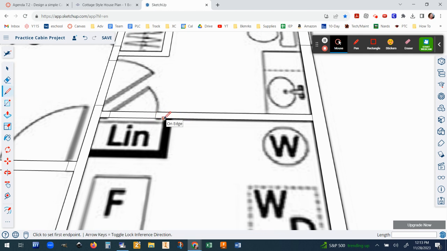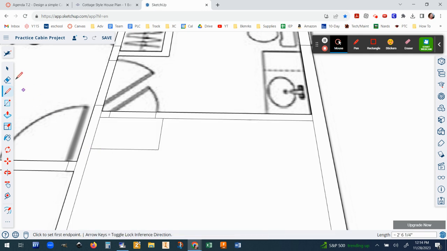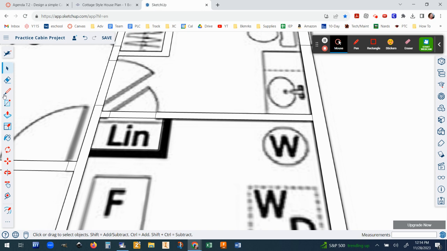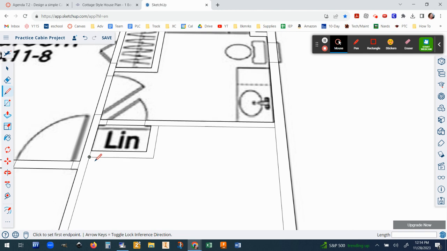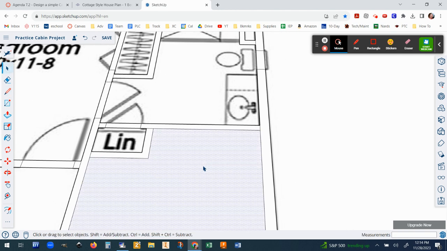Let's do this little linen closet. Click and click. Delete the face and delete that. And then the last one. Click, click, and click. All right, and then delete this last face.